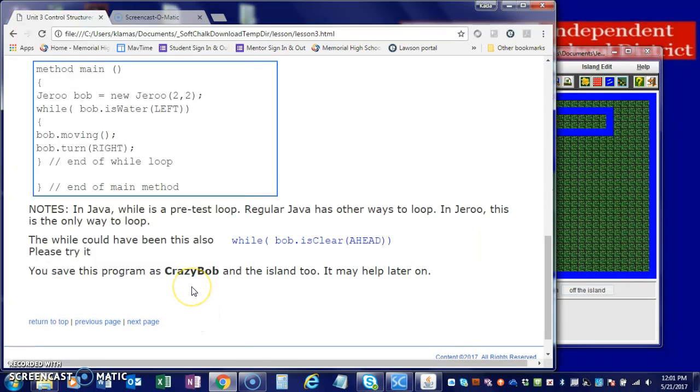If you have any questions about how this while loop worked, please contact me.